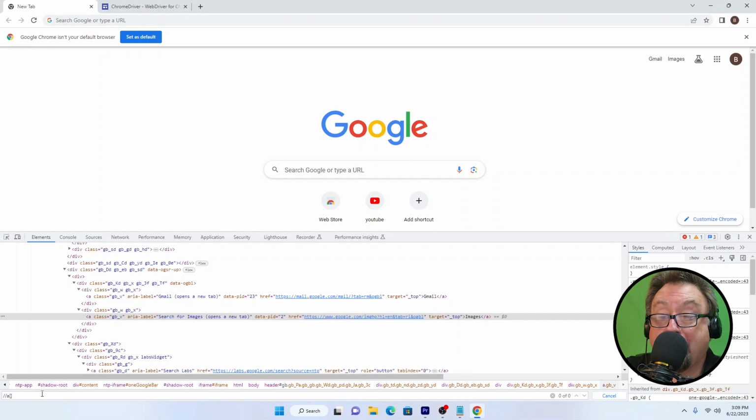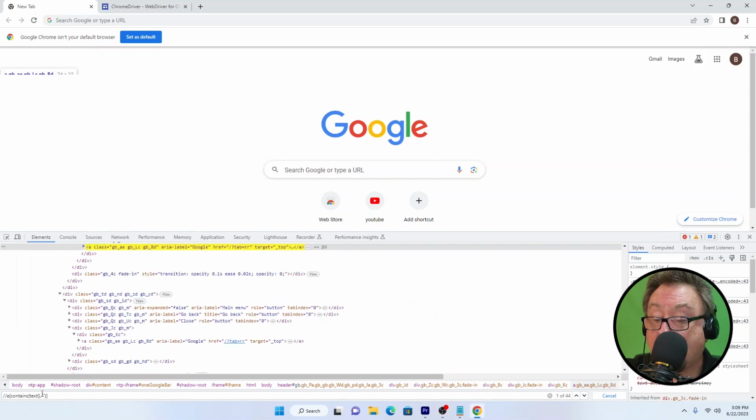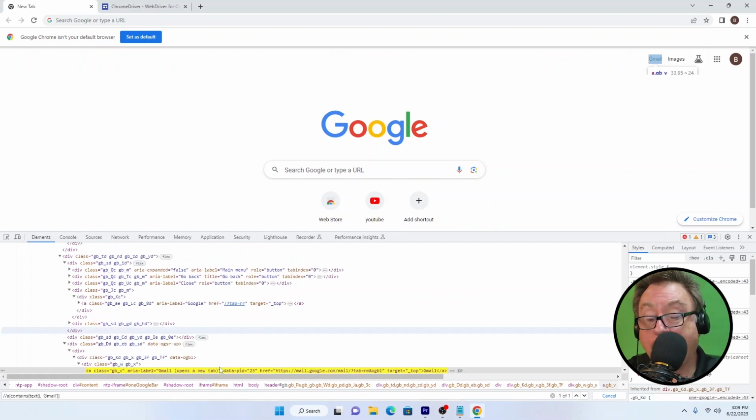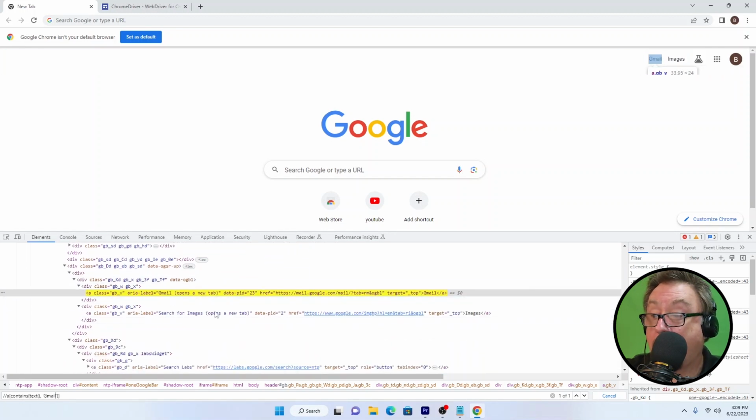So now we're going to do our brackets, and we know that label will always be Gmail. So we're going to do contains, and we want to do parentheses because it's going to return, and then we're going to do text, and again parentheses. But now this time we're going to go comma, single quote, and in that single quote we're going to give it the text that we're looking for. So we're going to do Gmail. Look at that. We're right here at it. Now, because we use the contains.